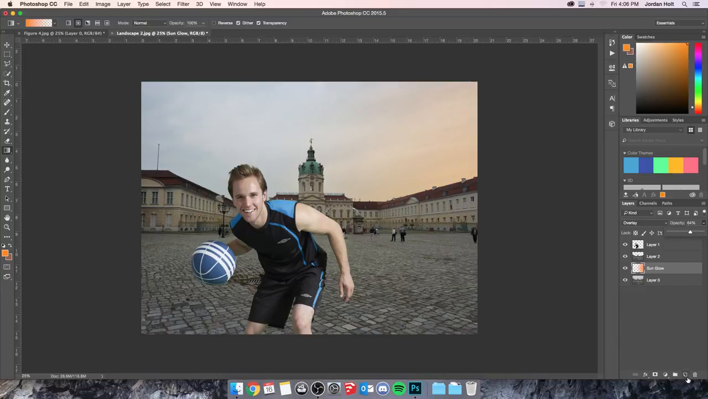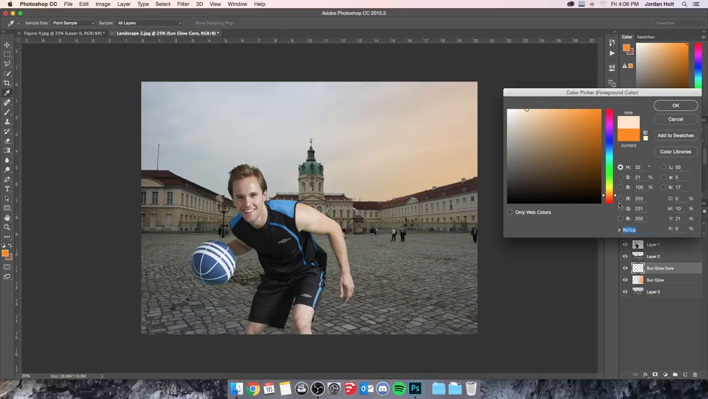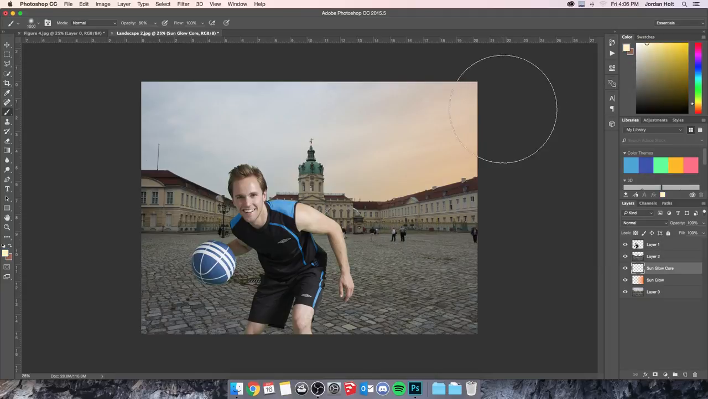I might also go on top of it with yet another layer, and we'll call this Sun Glow Core. And I may spread a little bit of almost white, a nearly white yellow, and spread a little bit of that up there as well, again dropping opacity, things like that, just to give a sense that there's light coming from that direction. So that's a nice starting point.